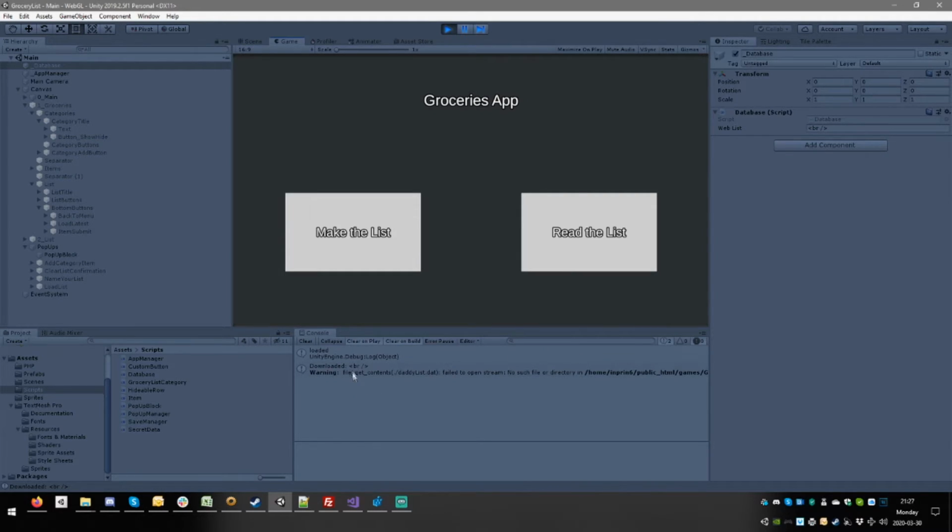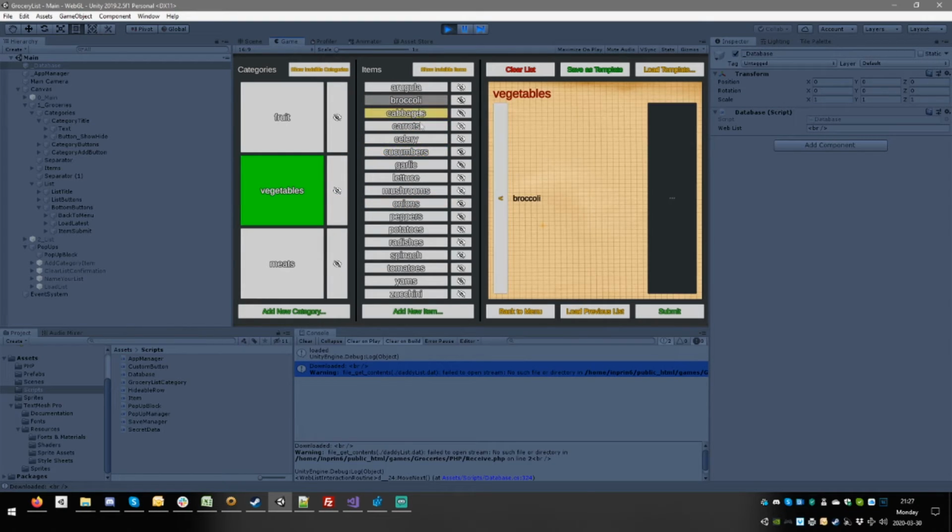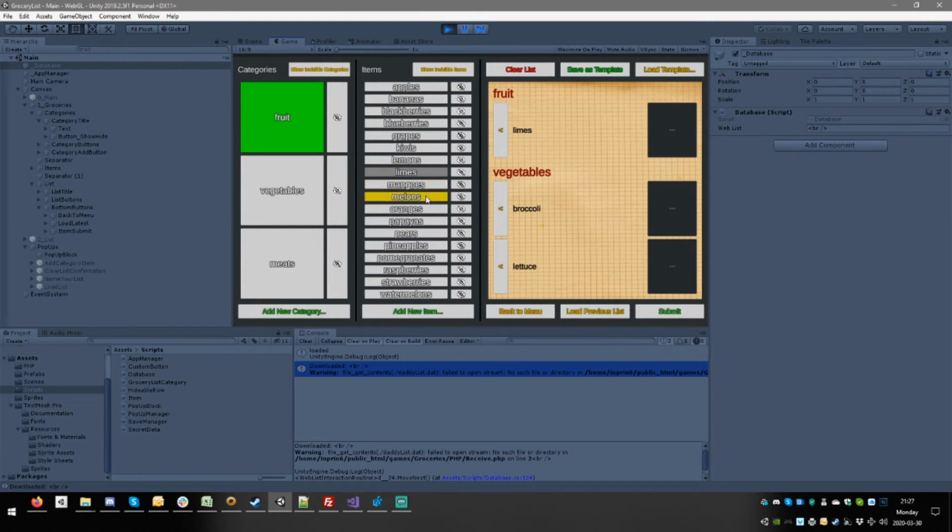Well, downloaded. BR break. So it says downloaded and line break and says warning, file_get_contents daddylist failed to open stream, no such file or directory. That's normal. On our website there isn't that file at the moment. So I'm going to go to make the list. I'm going to select vegetables, broccoli and lettuce, fruit, limes and pears. Add limes, we want 5 limes, submit. Upload successful.